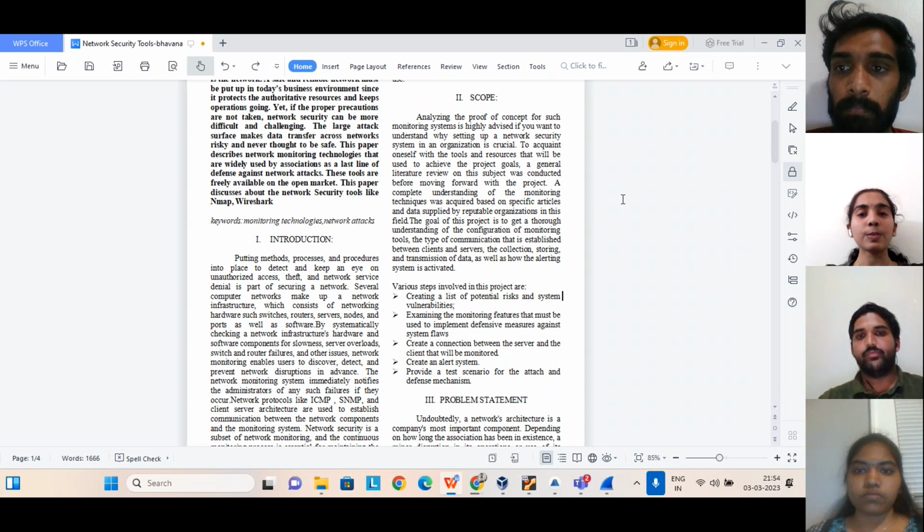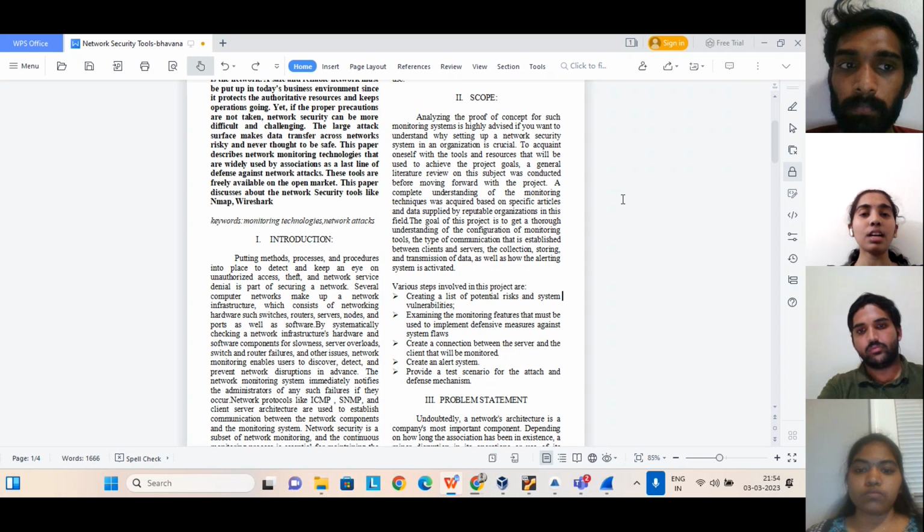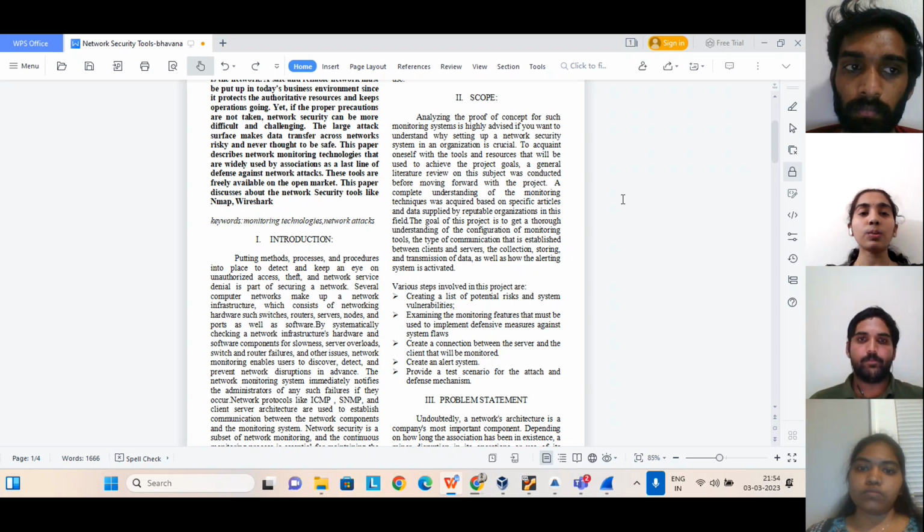Installing a network security system in a company is essential. It's highly recommended that you analyze the proof of concept for such a monitoring system. The main objective of this project is to gain a thorough grasp of the configuration of monitoring tools, the type of communication that is created between client and the servers, collecting and storing transmission of data, as well as how the alerting system is implemented.